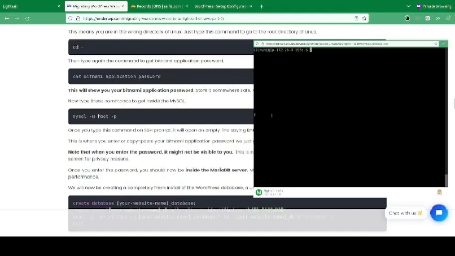So now I'll put in the MySQL command. Once I have got the password, the Bitnami application password, it's usually for Bitnami. Okay, this is the password for the MySQL root user. So I'll be using this password to get into MySQL and then create the database.